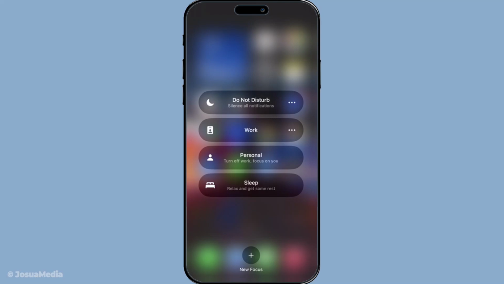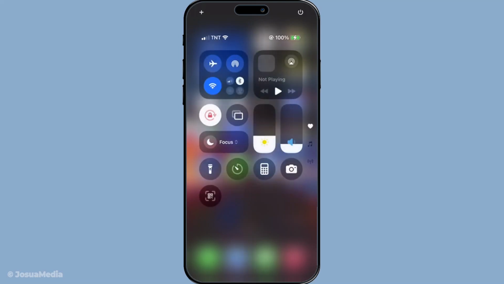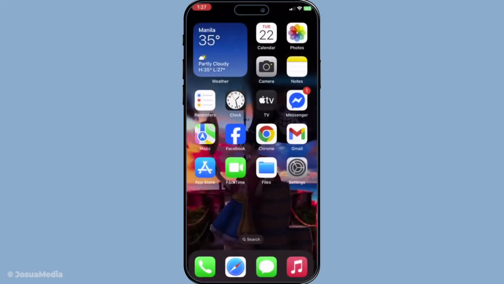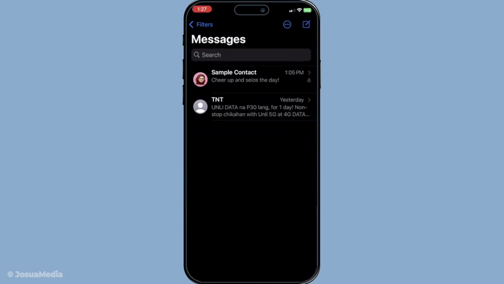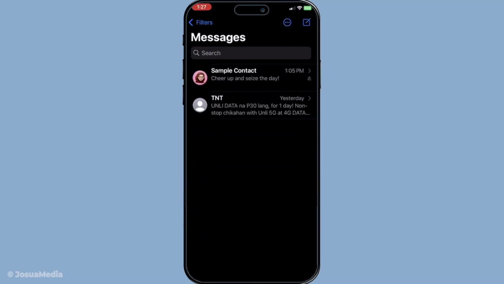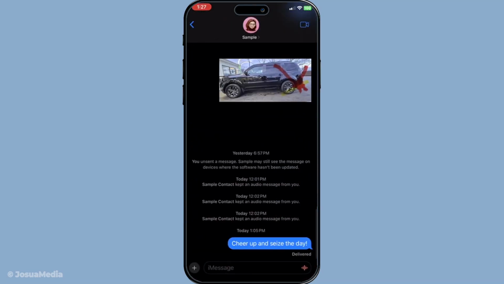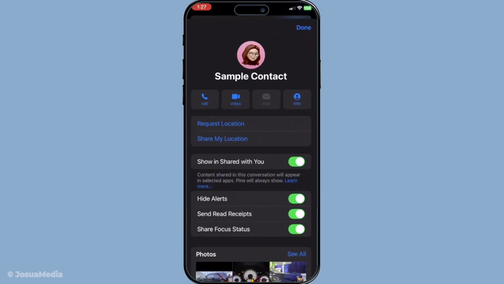Next, we're going to dive into message specific settings. Open your messages app and find the conversation in which notifications are silenced. Once you are in that conversation, tap on the contact name or photo at the top of the screen. This will bring you to a menu where you need to make sure that the hide alerts option is turned off. Sometimes this can be enabled by accident, causing notifications for that specific conversation to be silenced.